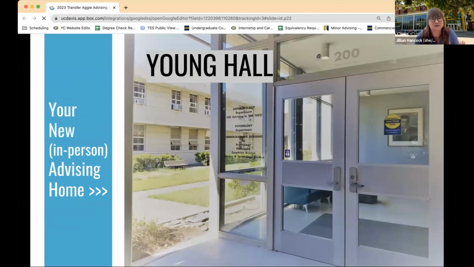And then this is just a view of our wonderful building. We're in Young Hall, where our in-person advising is located. Most of our advising over the summer will be remote via Zoom. But if you have an appointment over the summer or once the academic year starts in person, this is where you'll go. No matter what your major is, you'll see it says psychology on the front, but we do advising for all the majors that we talked about. So Young Hall is your go-to place.